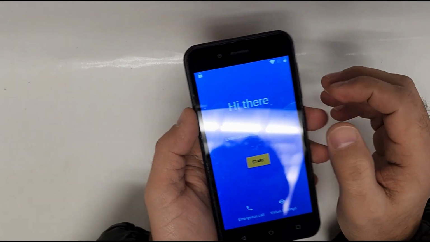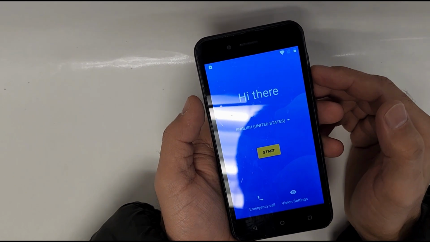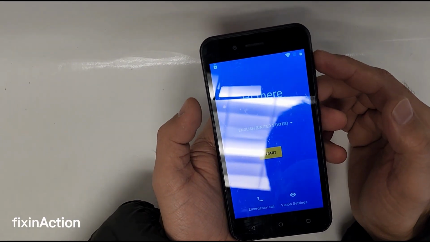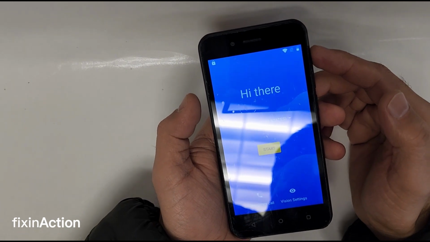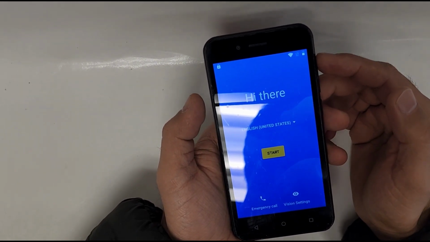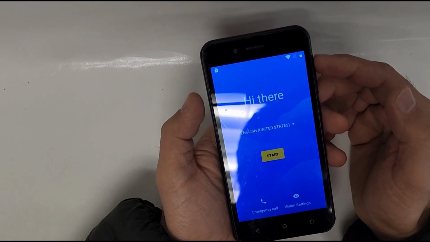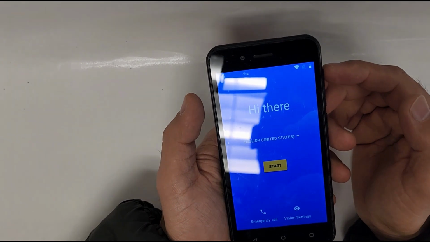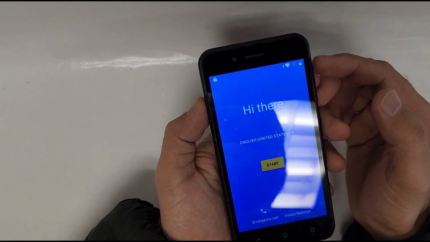In this video I'm gonna show you how to bypass FRP lock or how to remove Google account or Gmail account from UMX or Unimax Assurance Wireless devices, model number U683CL. It's a 3G device by Assurance Wireless.